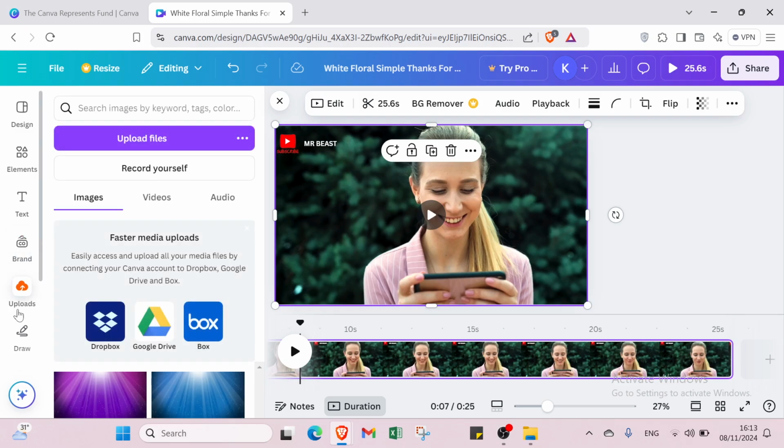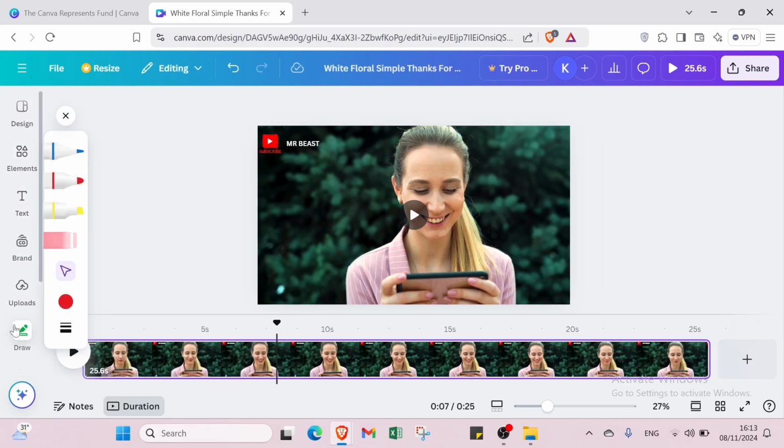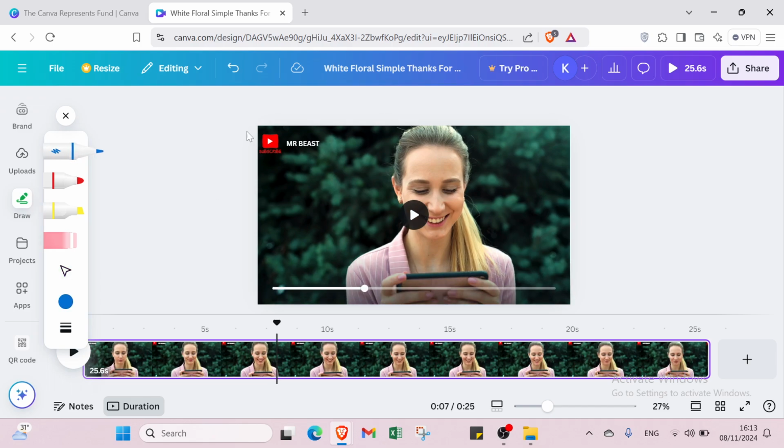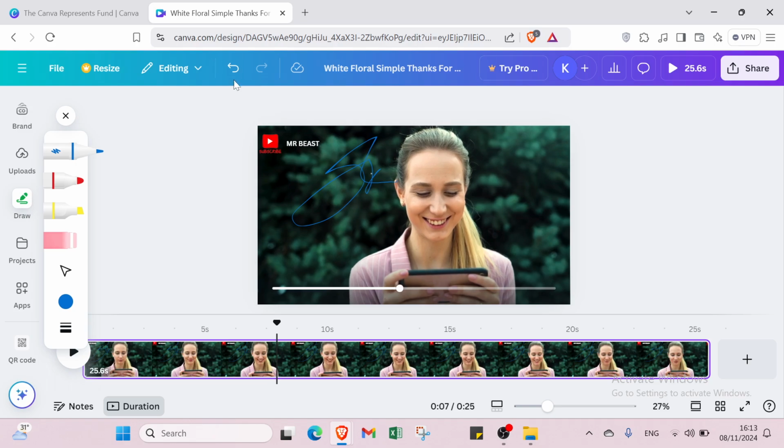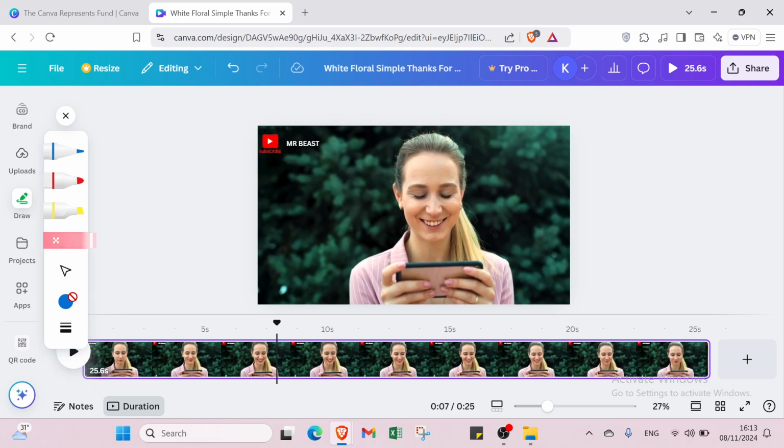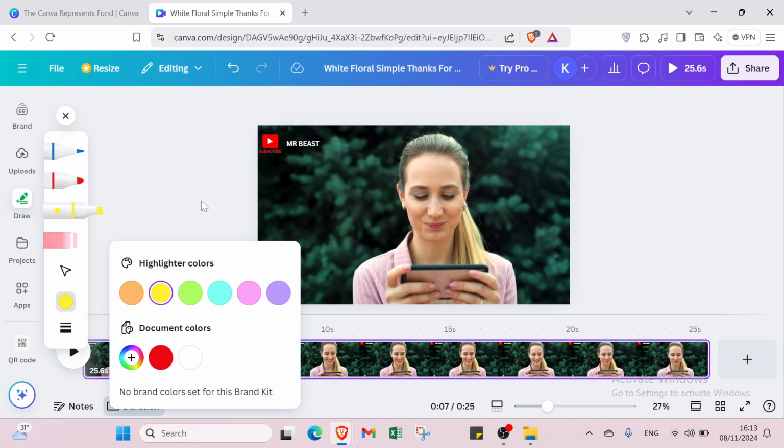If you want to upload something, as I said, then you have here the option of draw. For example, I will select this color, and I will draw something here, as you can see. If I don't like it, I will just click undo, or I will select the option of eraser, and I will delete this one, as you can see. Then you can also select the color that you want. For example, I will select this one, and you can select another color if you want.